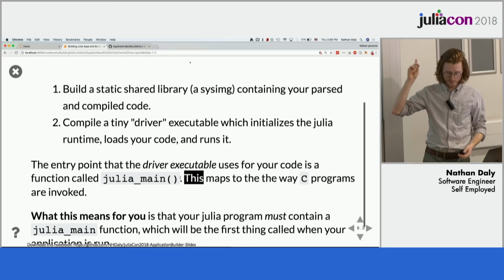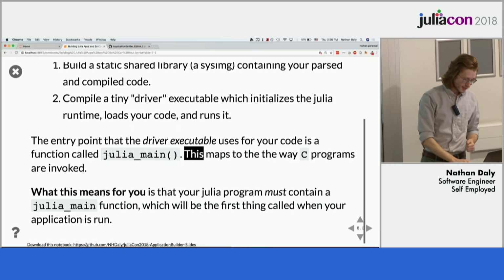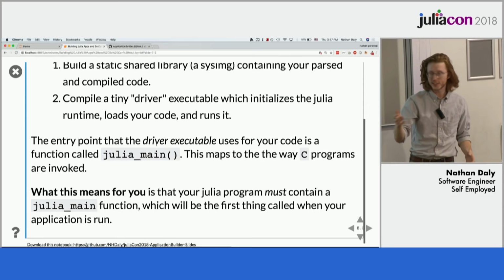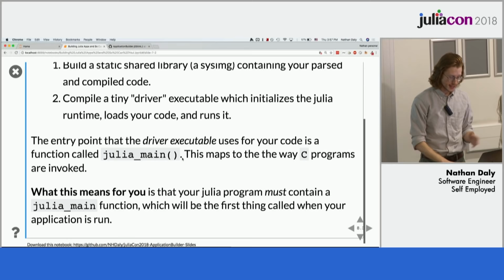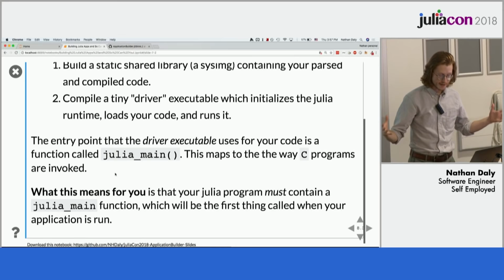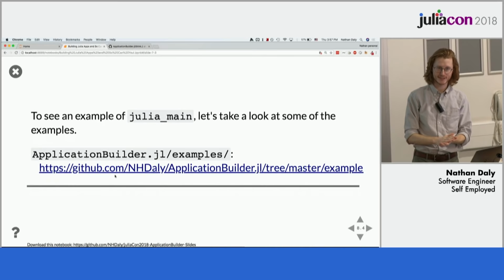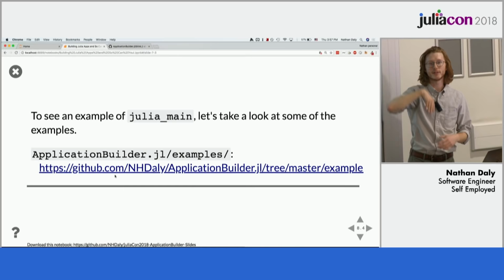So this driver executable needs some way to find your code so it can call it. And the convention we've chosen is Julia main. So basically, your code has to define this Julia main function. And this is the first piece of your code that's going to get executed when your application is run. So this is exactly the same way that int main works in a C program. The driver is going to load your code and execute Julia main. So what that means is the first thing that happens to your application is that Julia main is called. And at runtime, any globally scoped statements aren't going to get executed because your program is going to start with Julia main.